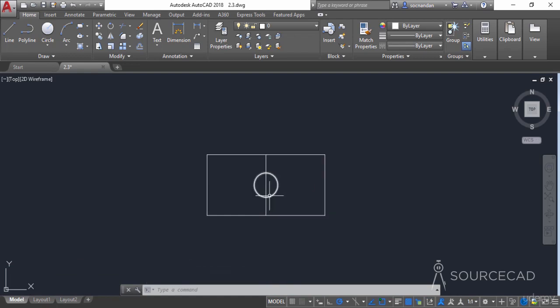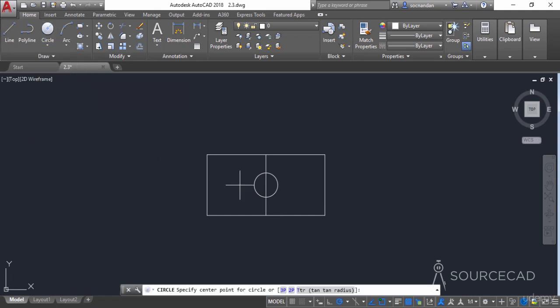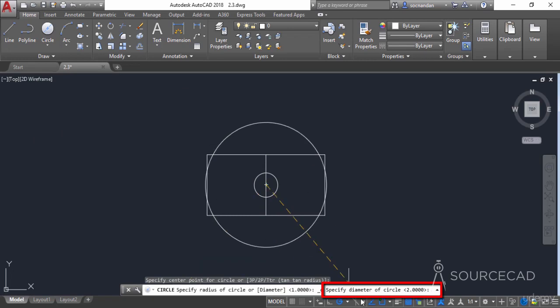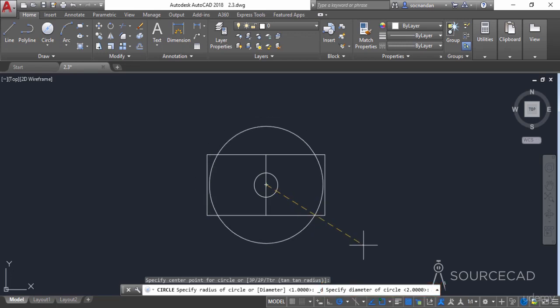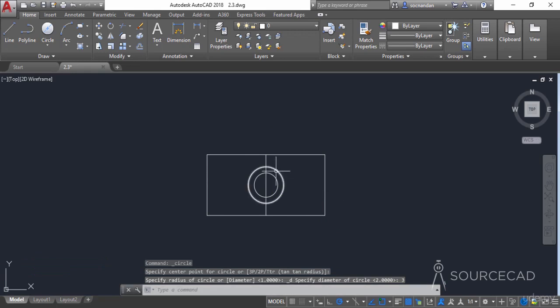Now let's look at the other method of making the circle. Go to this circle flyout and select Center, Diameter, and in this case we need to specify the center first. When you look at the command line you'll notice that the radius option has been overridden and we now need to specify the diameter of the circle. So let's type 3 as the diameter and press enter, and now here we have it, the circle with a diameter of 3 units or a radius of 1.5 units.